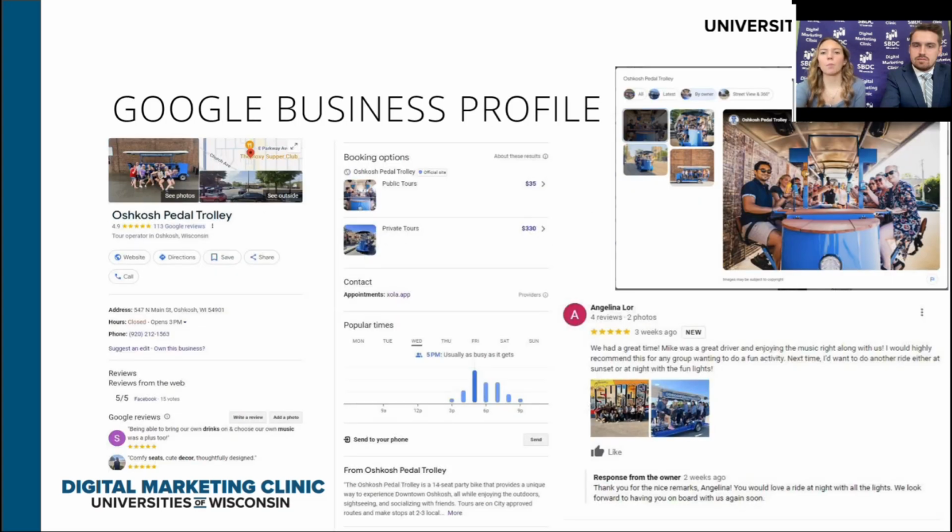So here is an example of one of our clients, the Oshkosh Pedal Trolley. Some good things that they are doing that we would like to point out are that they have their business category identified. They also include essential information: their address, their hours, their contact info, and their link to their website.